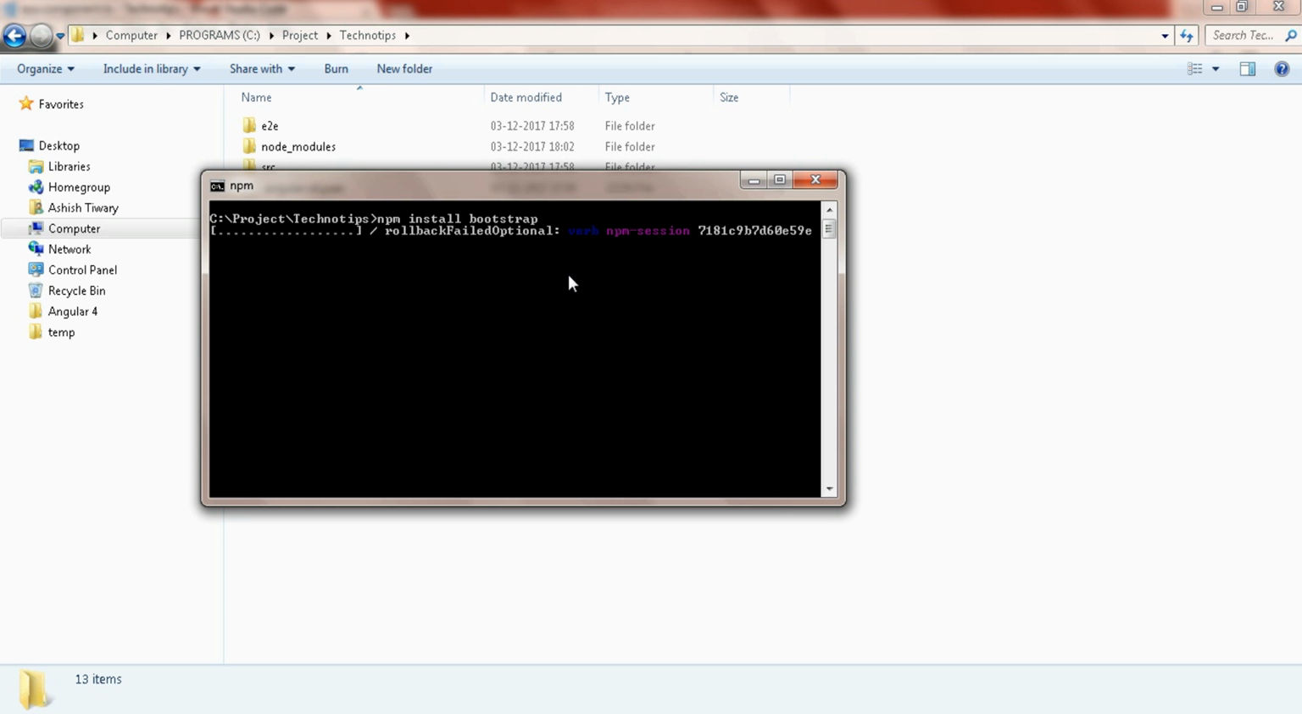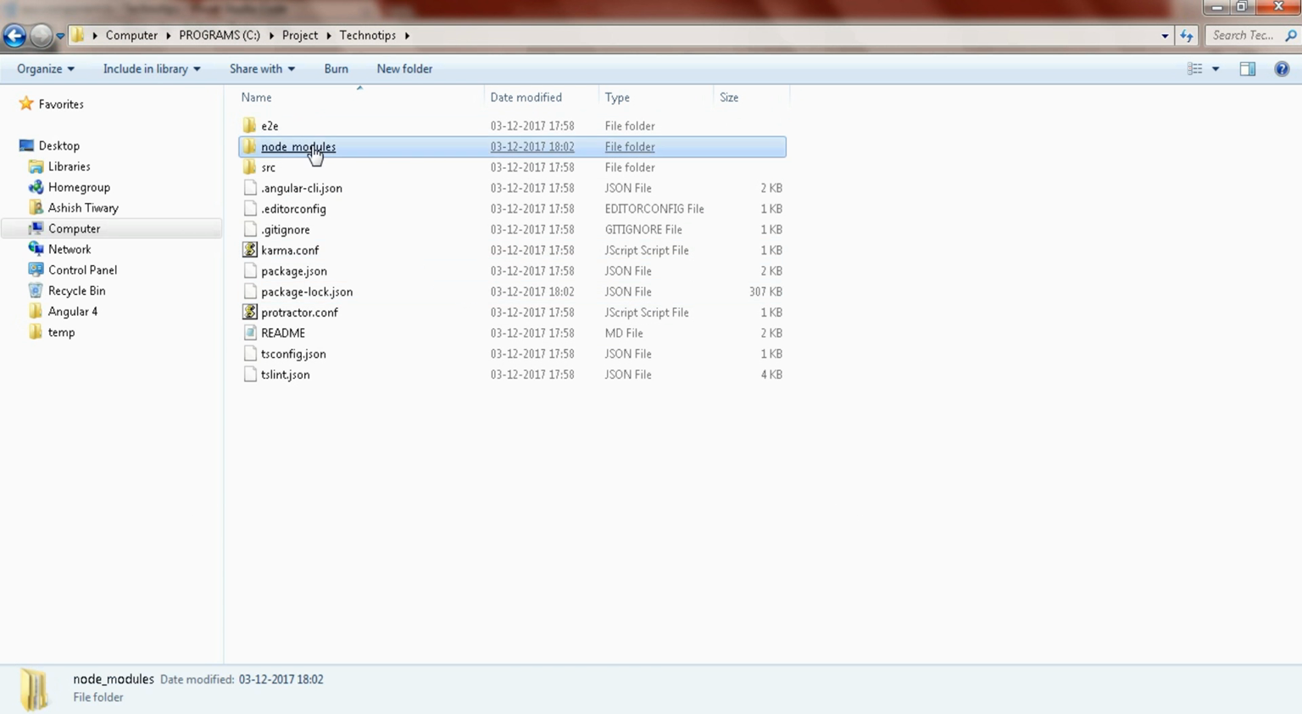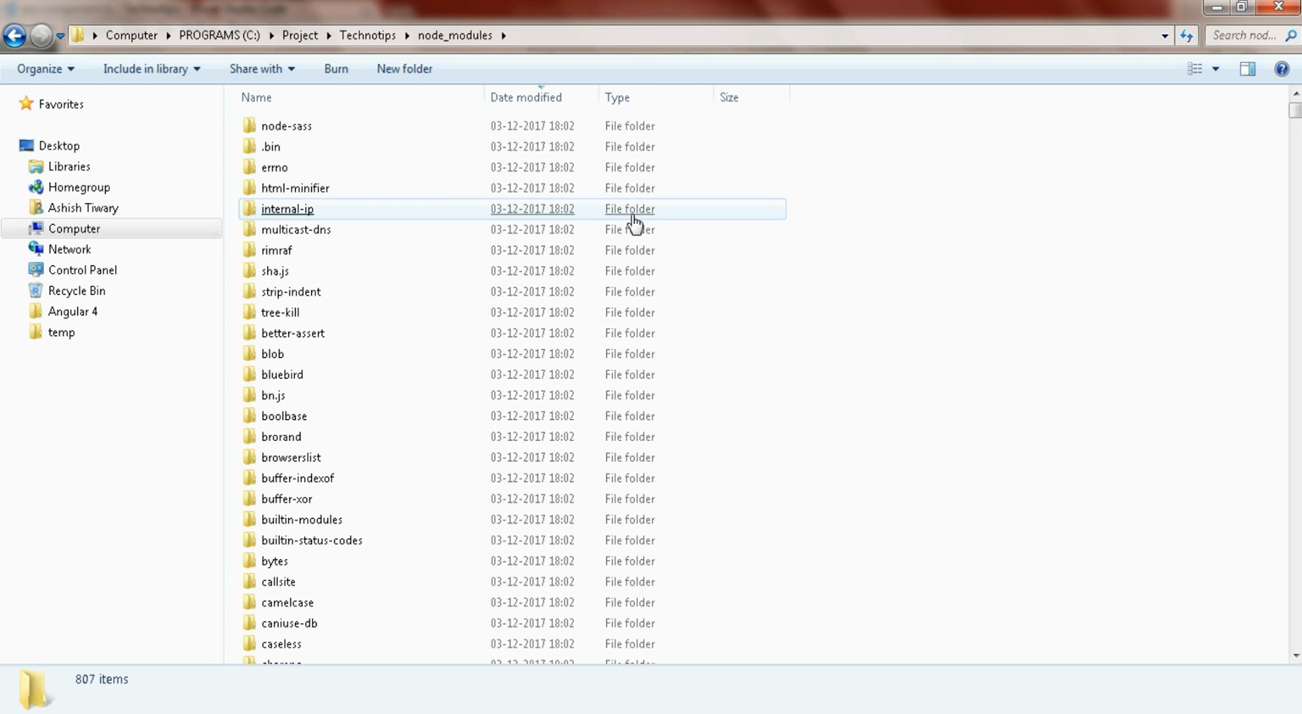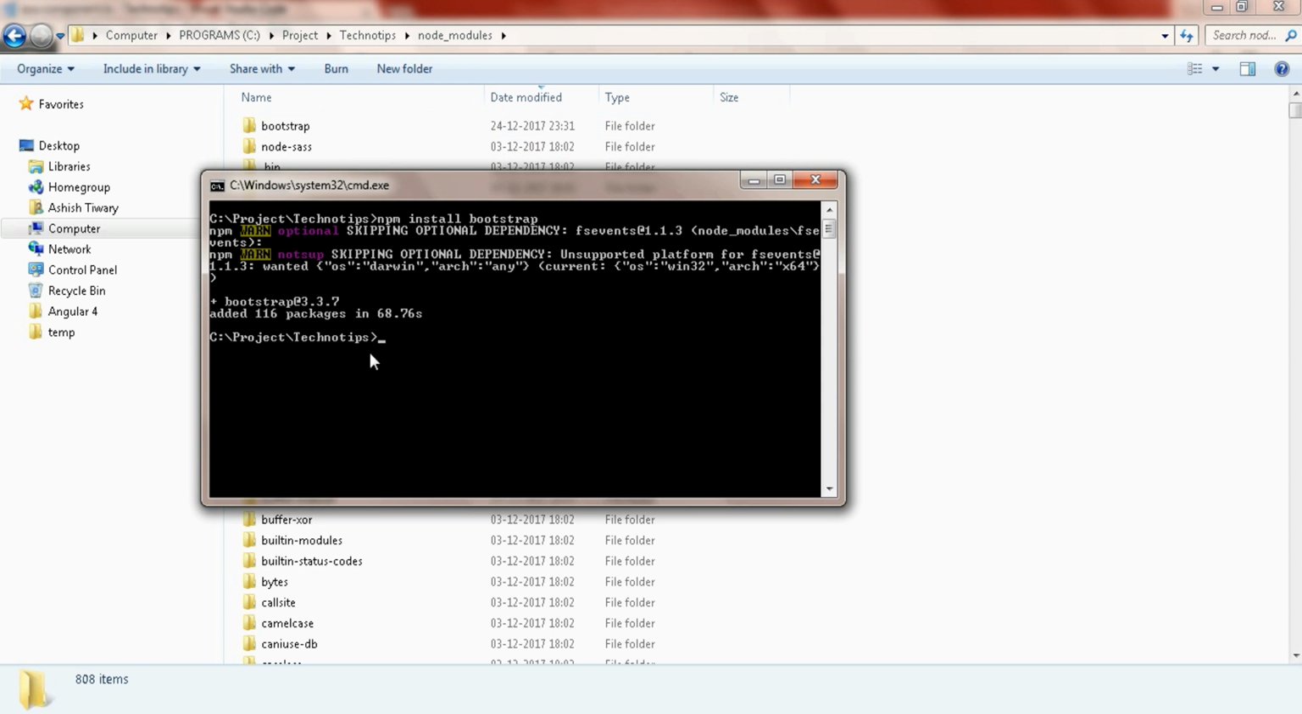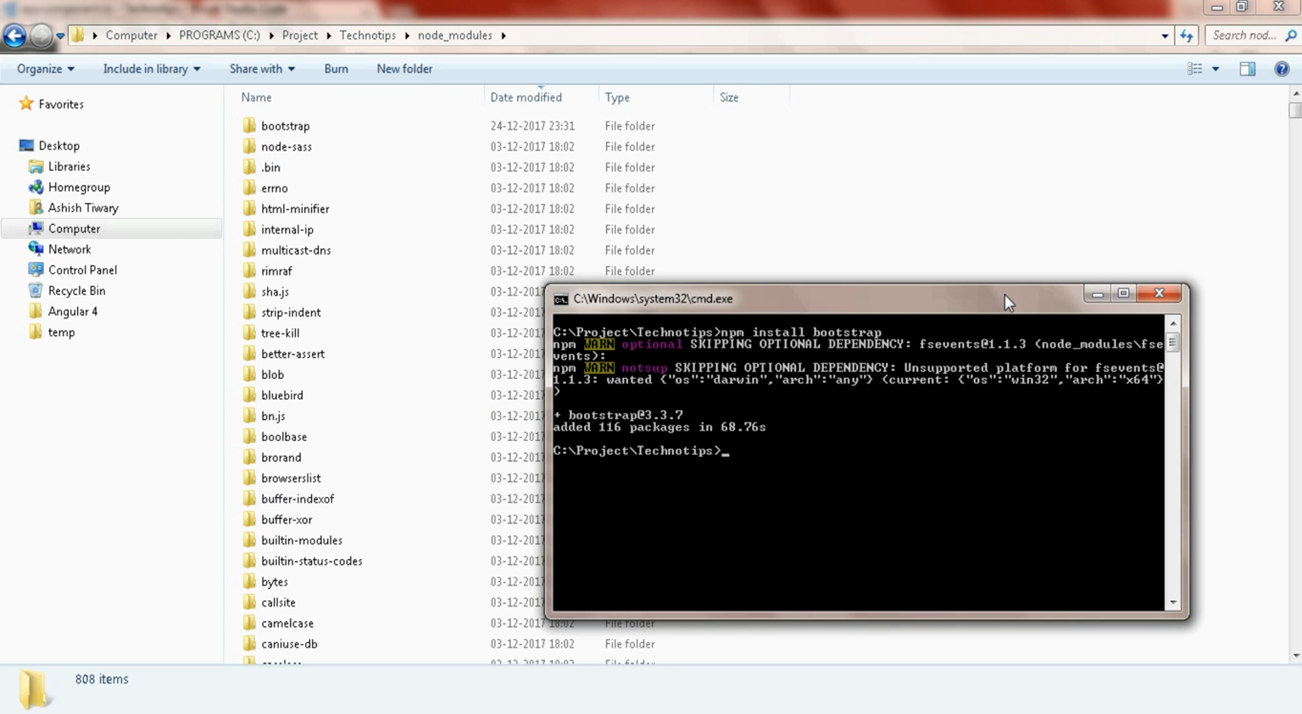Okay, so it will install Bootstrap 3.something, and here you will find the Bootstrap folder created here. Okay, so here you go. Here you can see Bootstrap 3.3.7 has been installed in your system, in your project folder. So you have your node_modules, and here you can see Bootstrap has been added.